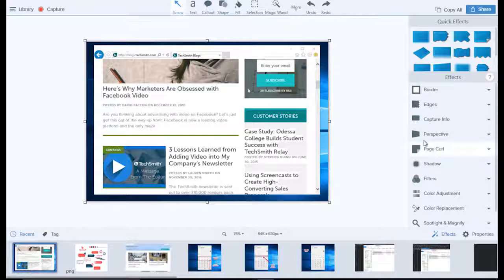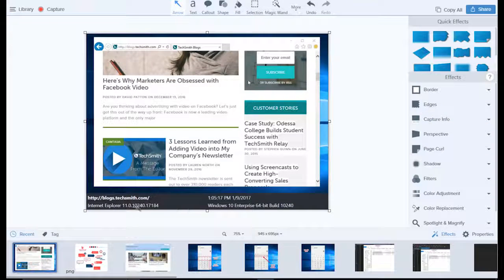To help software testers be more efficient with their time, we've created the capture info effect. So I turn that on, and now you can see what it did is it took the URL of the Internet Explorer browser, it gives me the version number of that, gets me the date, time, and the operating system I'm on, so that the software developer that I send this to can see the bug, as I pointed out here, and also have an accurate way to reproduce that bug as well.